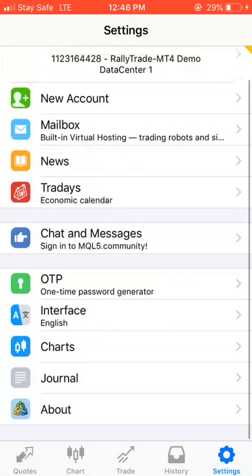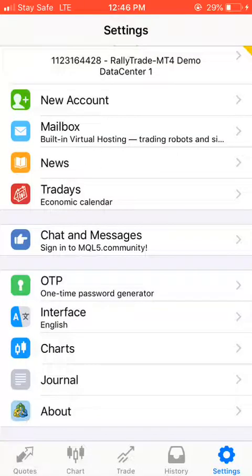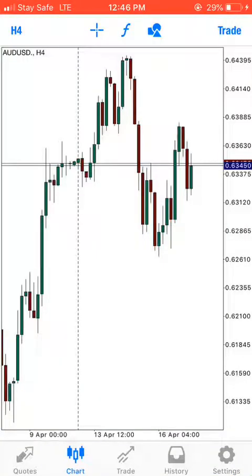We're back to the settings page. Let's click on the second icon from the left, charts. So boom, this is what our chart looks like right now. The bull candles are green and the bear candles are red. So you've set up your MT4 successfully. Now you're good to go.